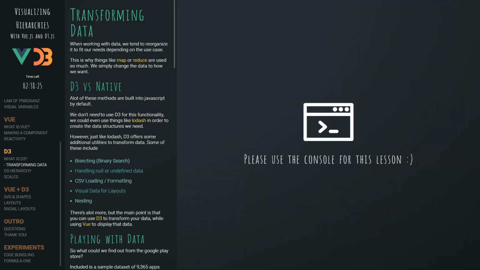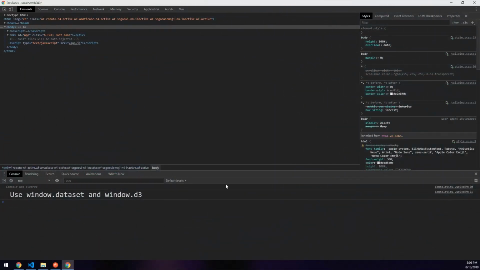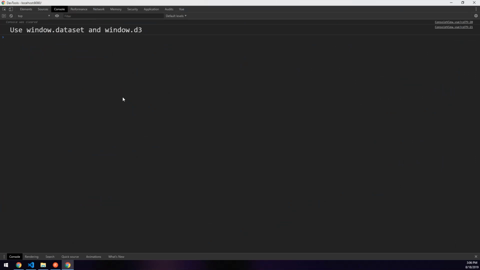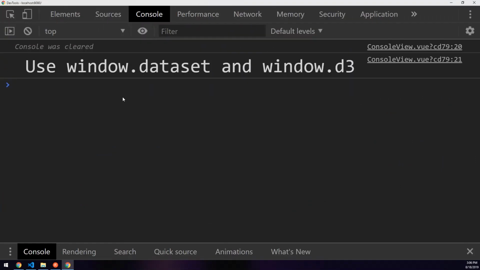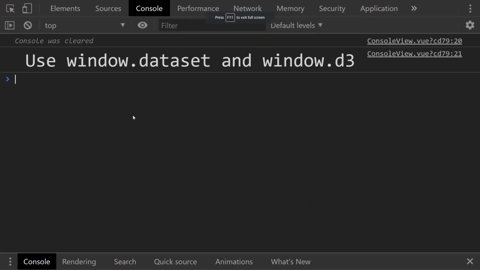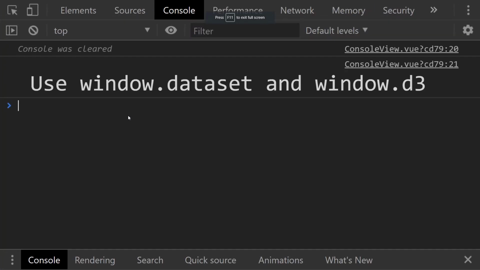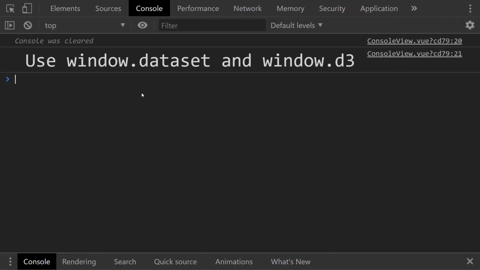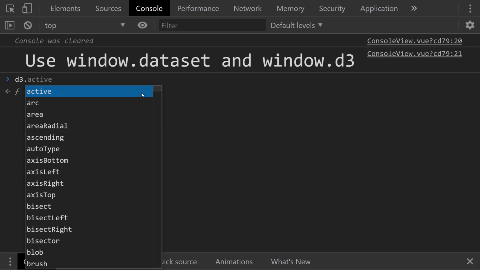Okay. All right, so let's transform some data. Now we're going to open up DevTools. You can hit F12, and we'll get to our DevTools, and we just need the console, right? So we'll make the console kind of big here. And what I've included in here is we have 2 global references to some stuff that we need. First, we have D3.